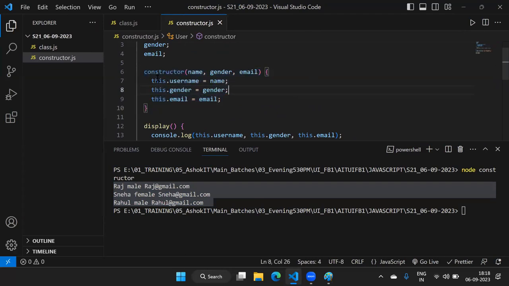So using constructor, if you want to show the same data, then don't use parameters. Directly hard code your values. Directly assign the values here. In that case, for each and every instance, the same data will be created by default. So if you want to add the same data in all the instances, then there is no need to add these parameters. Directly you can assign the data here.